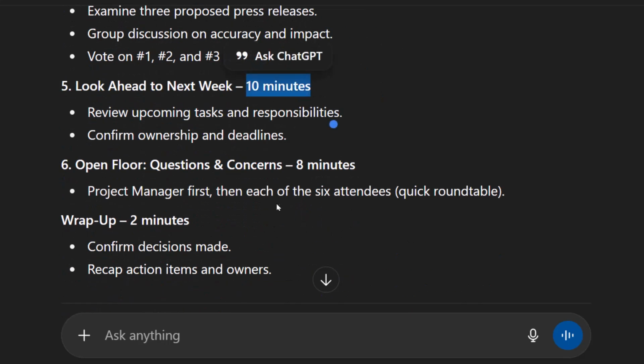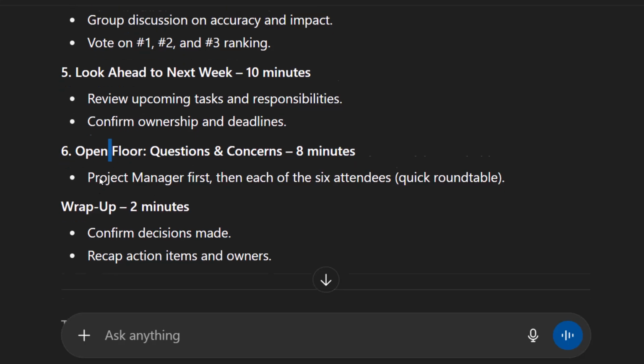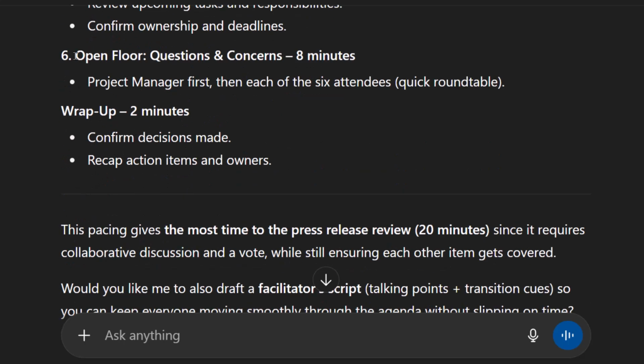Number 5, the look ahead to next week. This should take 10 minutes. Review upcoming tasks and responsibilities. Confirm ownership and deadlines. Number 6, the final agenda item, open floor, questions and concerns. This should take 8 minutes. Project manager first, then each of the 6 attendees, basically a quick roundtable.